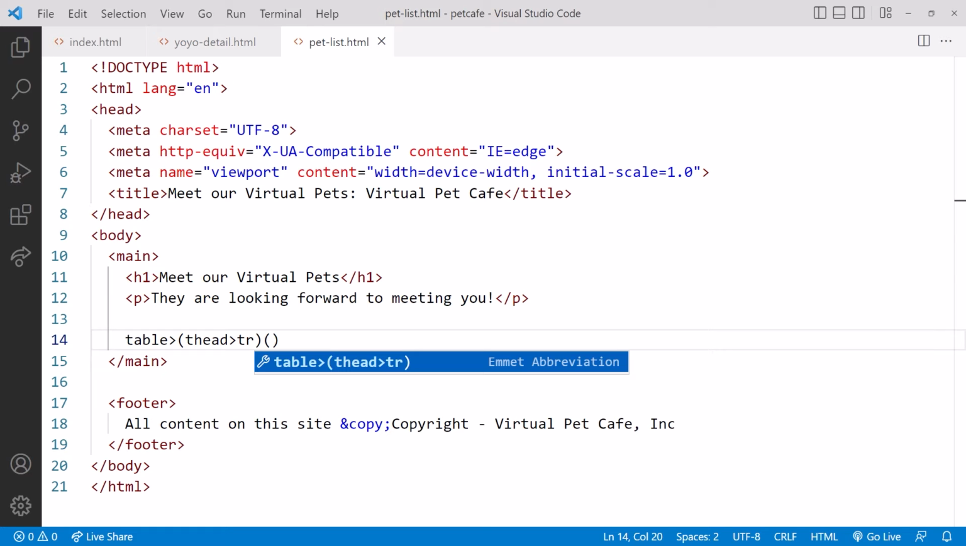Nested under that row, we want a th element for each of our 4 columns, so we type another greater than sign, th, times 4. So that describes the header. Are we ready to continue?